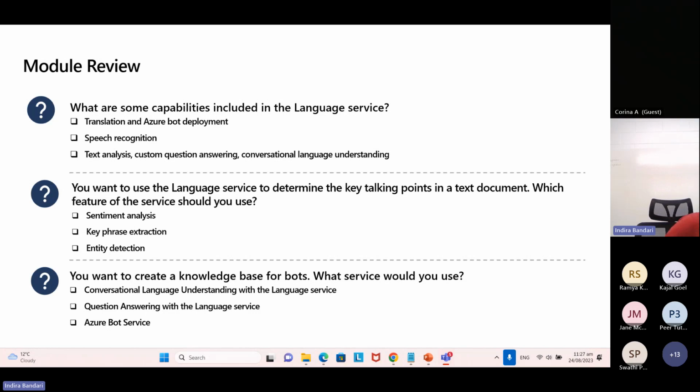Priya, your answer is wrong. Key phrase extraction, Ramya. Okay, who else says? Most of you say key phrase. Kohli says A, sentiment analysis. Is that a key talking point? I think it should be key phrase extraction, because entity detection detects the entities, but key phrases have some context in them. So I think key phrase extraction should be a good answer for this one.